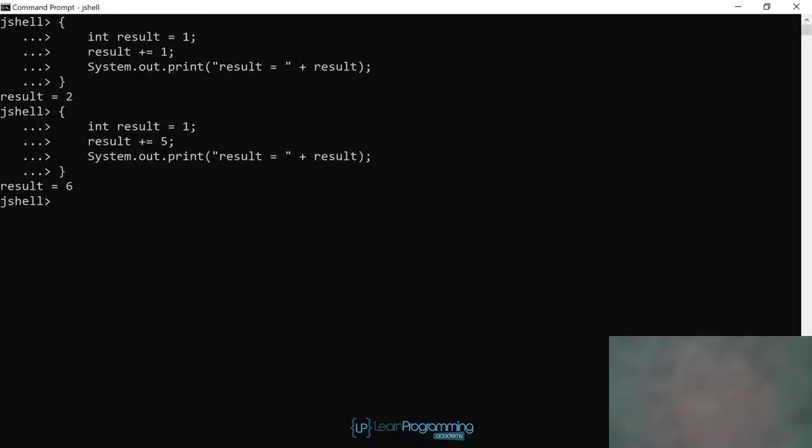Welcome back again. Were you able to successfully subtract a number from result? And if you were successful, did you use the compound assignment operator with the minus sign? Let's just walk through that together.